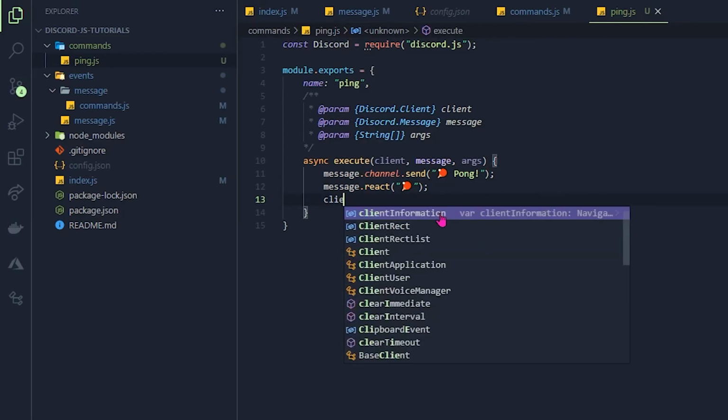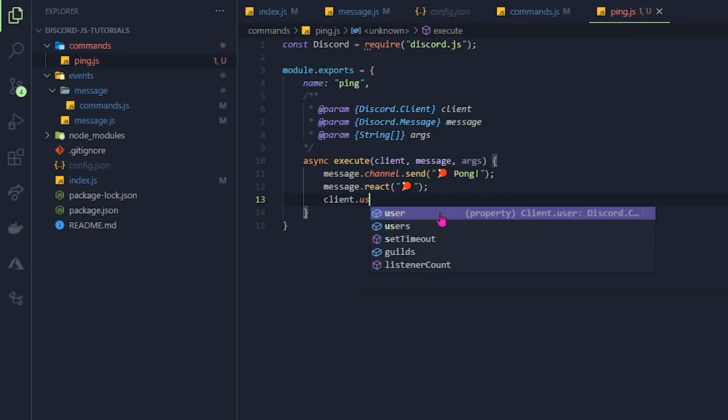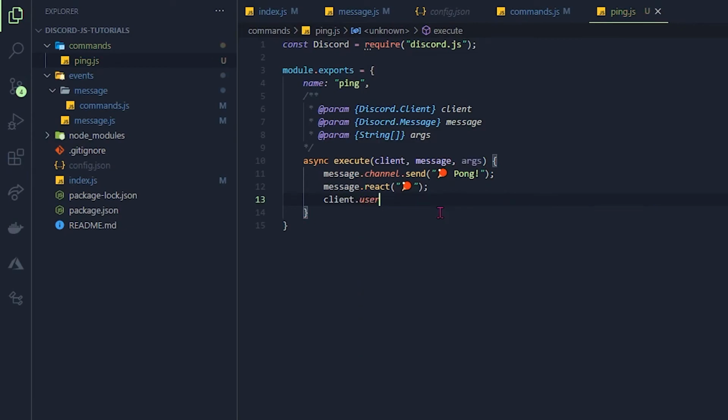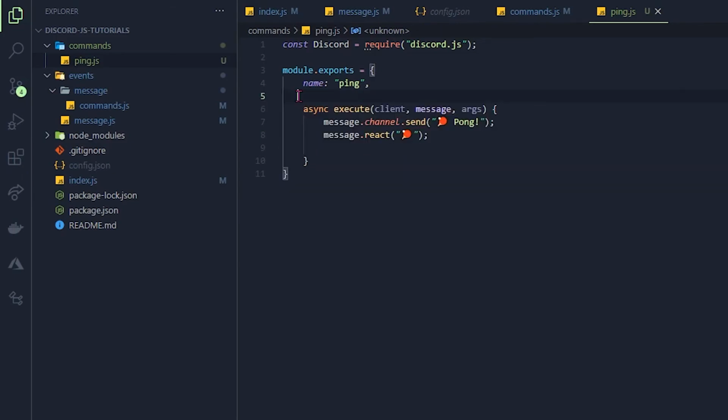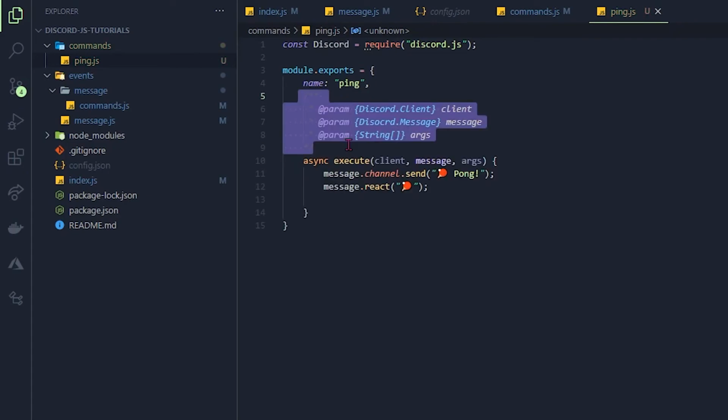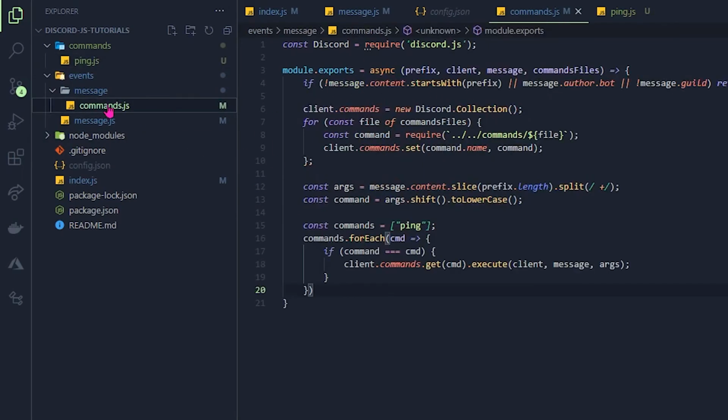So now if I type client.user, you see how I get that, and I can just type tab to type it out. But if I try to delete that and now try to type client dot, I don't get anything. So it's just a great little system to have to get the autocomplete. Now I believe that's it. Actually, there's nothing more we need to put in.